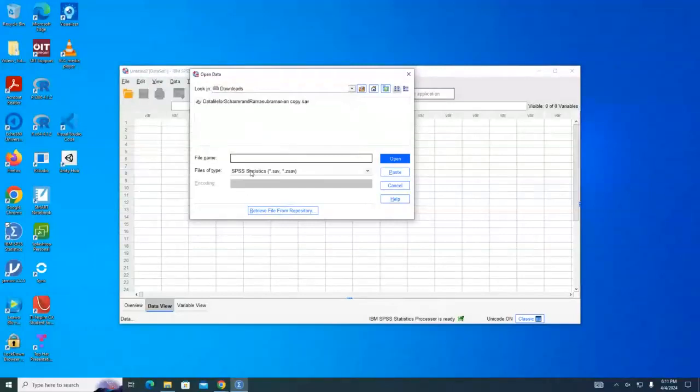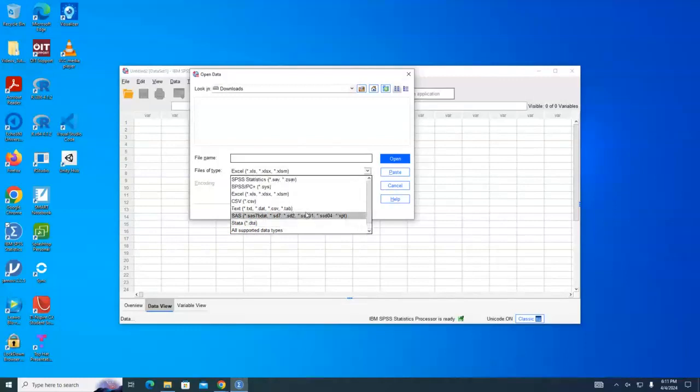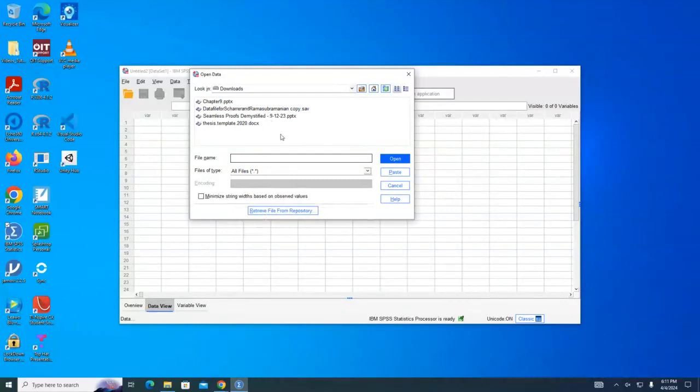You are also able to upload any other file type. So let's say you did have an Excel file, you can upload an Excel file instead. You can do CSV, text, SAS, or Stata, which are two other compatible statistical software, or you can just click on all files so everything comes out.